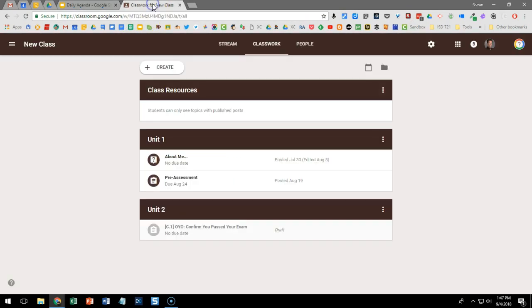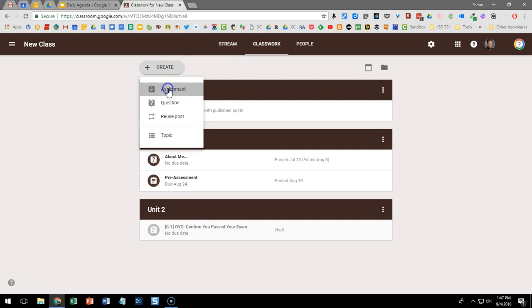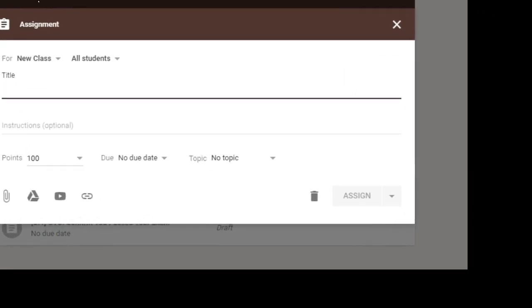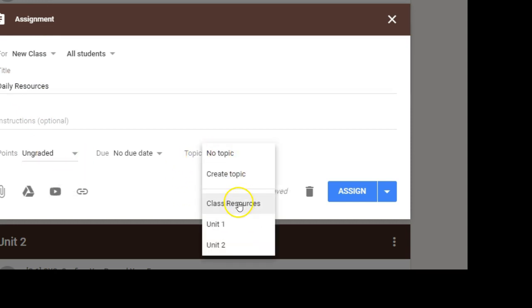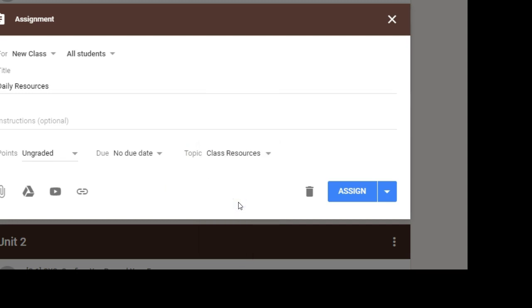And now I'm going to move over to Google Classroom. And under my Google Classroom page, I'm going to make sure that I'm under my Classwork tab. And I'm going to click Create. I'm going to choose an assignment. I'm going to call this assignment Daily Resources. Daily resources are going to allow me to post a number of different items. One of those items might be my syllabus, another item might be my daily agenda. So for example, this is not an actual assignment, so I'm going to change points to ungraded. My topic, I'm going to organize this under my classroom or class resources topic.